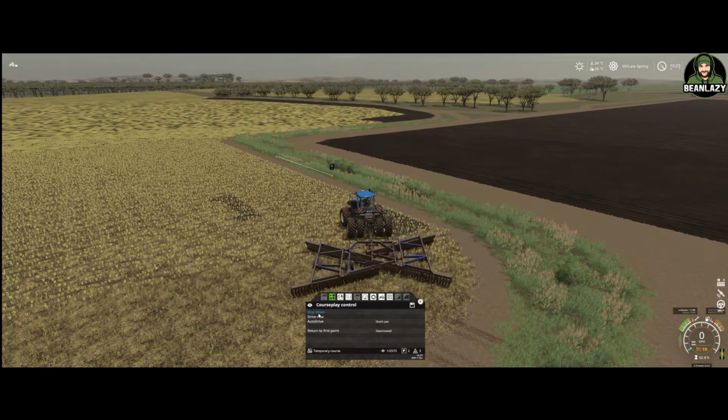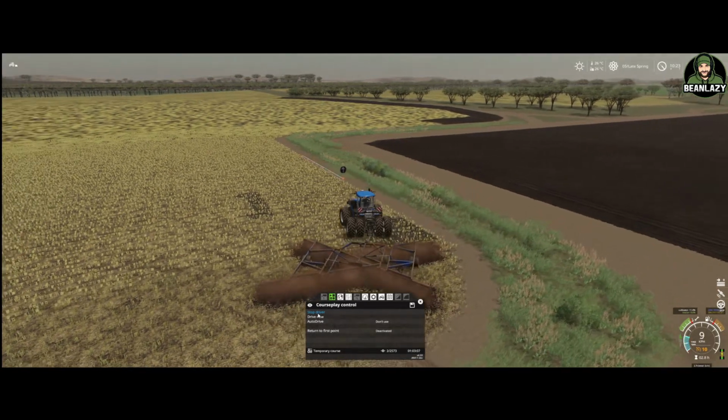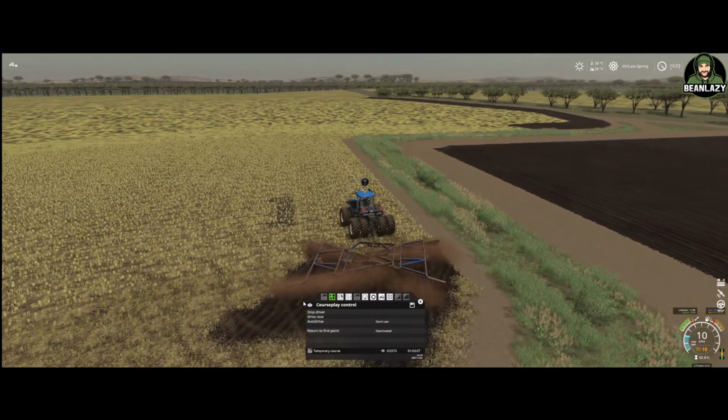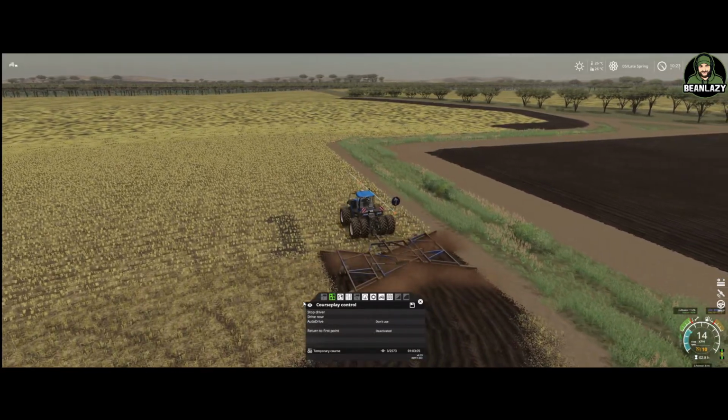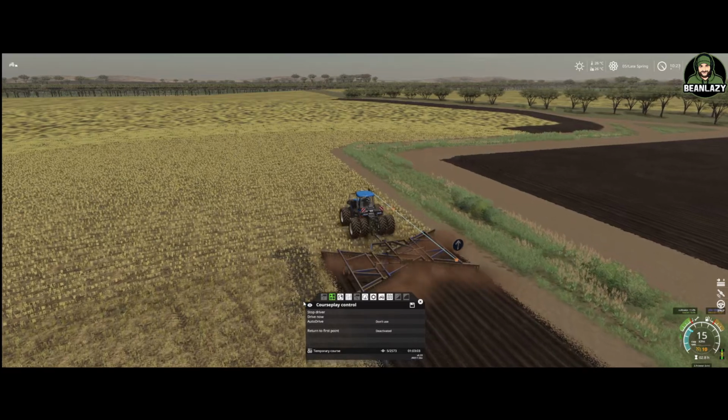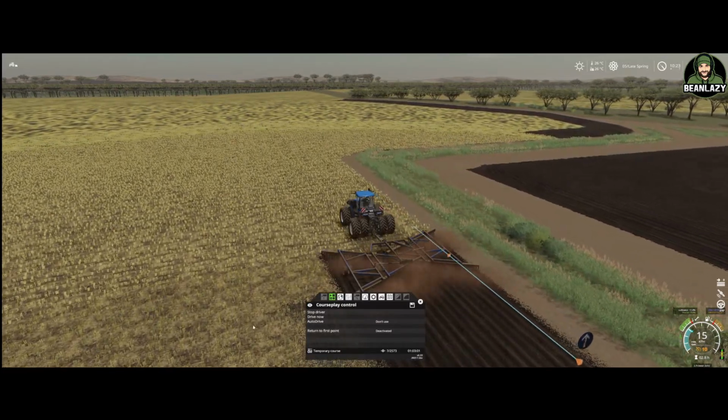The number one thing, guys, is just make sure all your settings are correct to start with. If your settings are correct to start with, you're going to have very minimal trouble. If they're not right, you will have a lot of trouble.